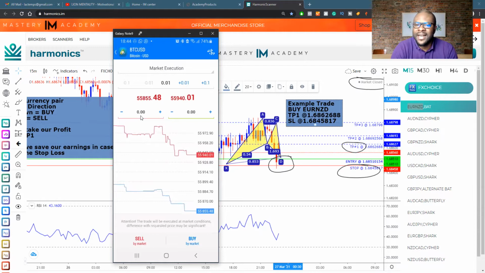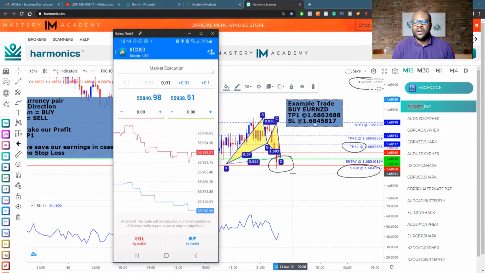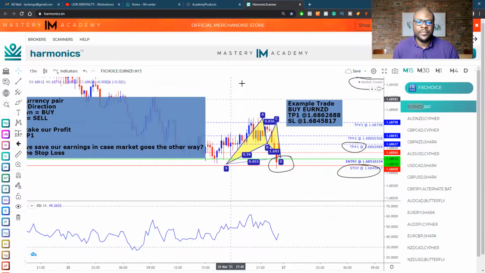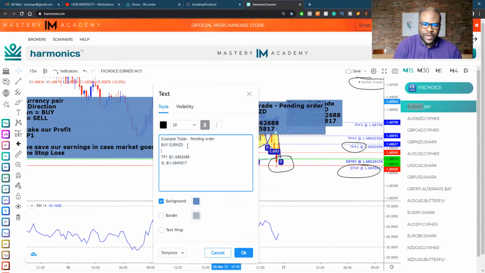If you put more lot size than necessary, and if it goes the wrong way, you will cry the wrong way. Lot size and your stop loss and take profit. Okay, so that is how to put a trade. Now we have another one. When you hear pending order, okay, let me copy this and make a pending order out of it. Example trade, pending order. Now, pending order, you have an extra thing that is called price.